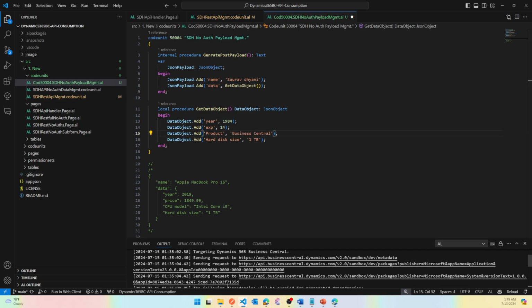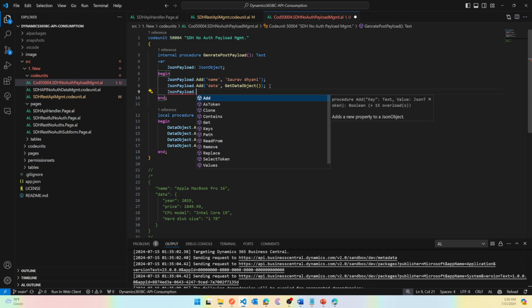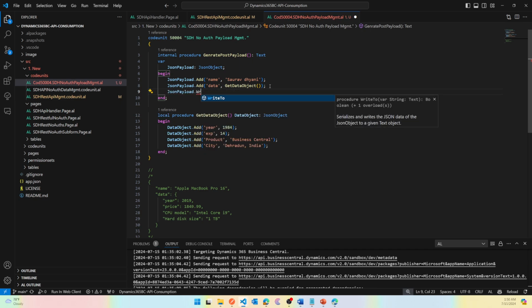Okay, and let's put the last parameter as city, and let's name it as my current city, Dehradun, India. Nice. Okay, so this is the data that is associated with this particular entity. The ID will be generated by the endpoint when it is being consumed, but it needs output as text to be added. So the last thing is my JSON payload is to write to, and I can actually write this to an, let's see what I can write it to.